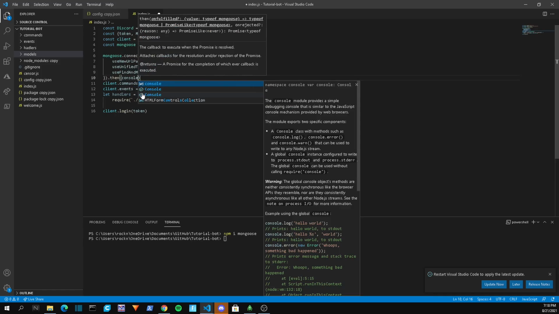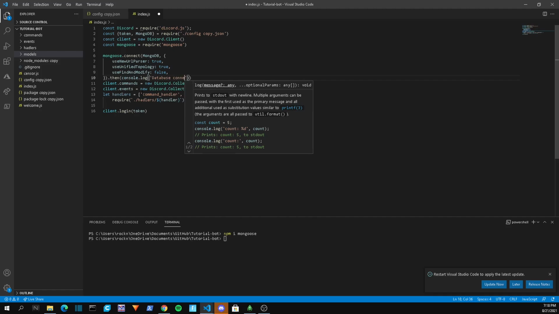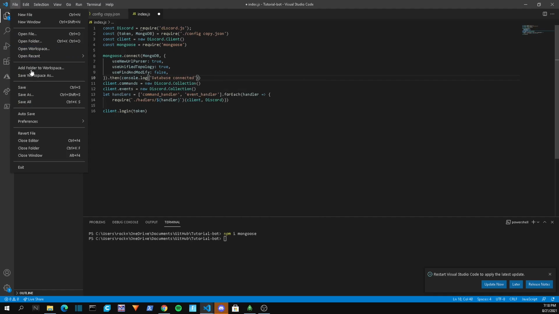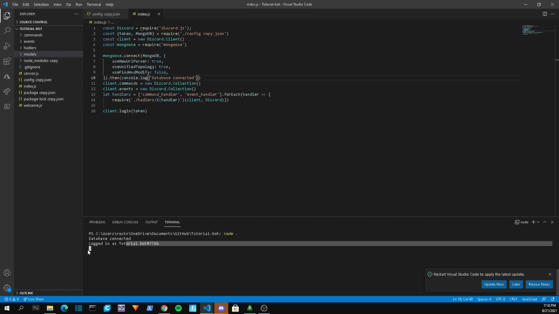You might want to put here .then console.log database connected, and now if we check, our database should be connected. So yes, the database has been connected now, so that means that it is ready to put whatever you guys need.